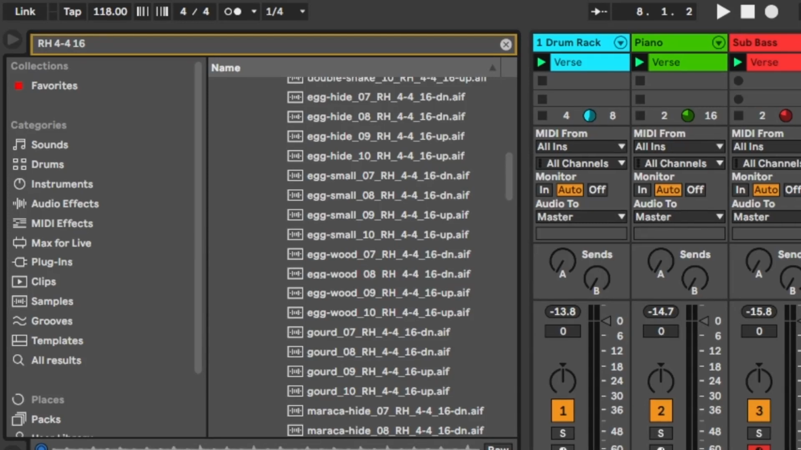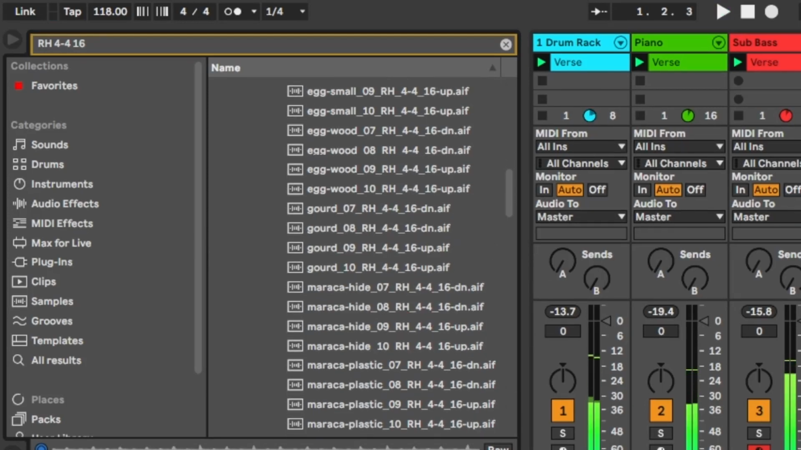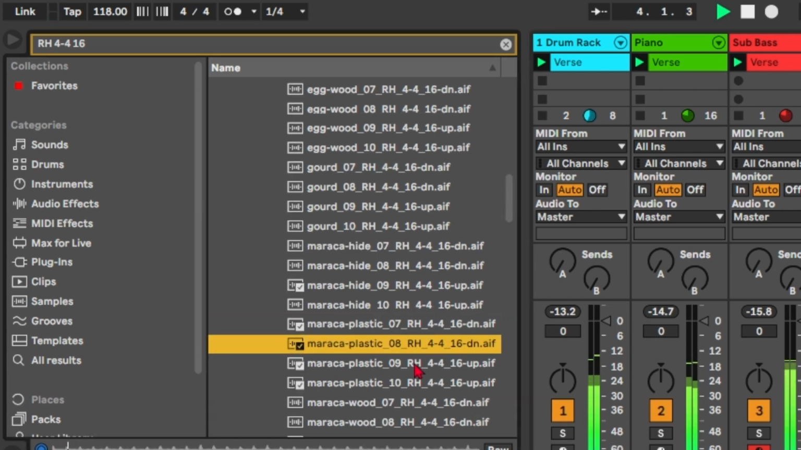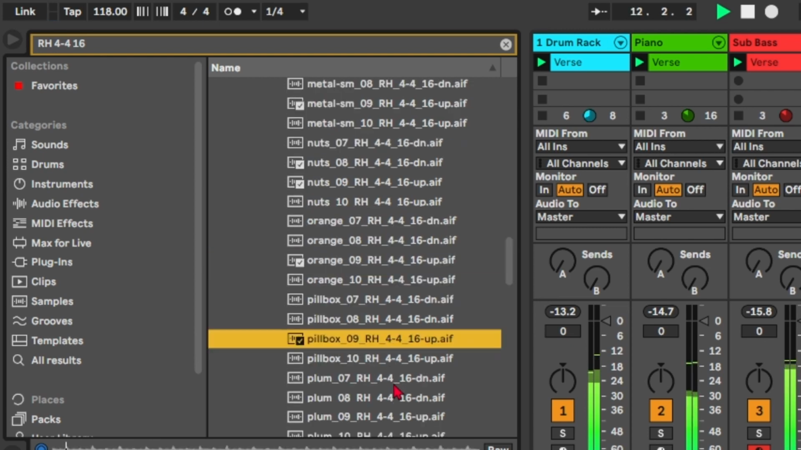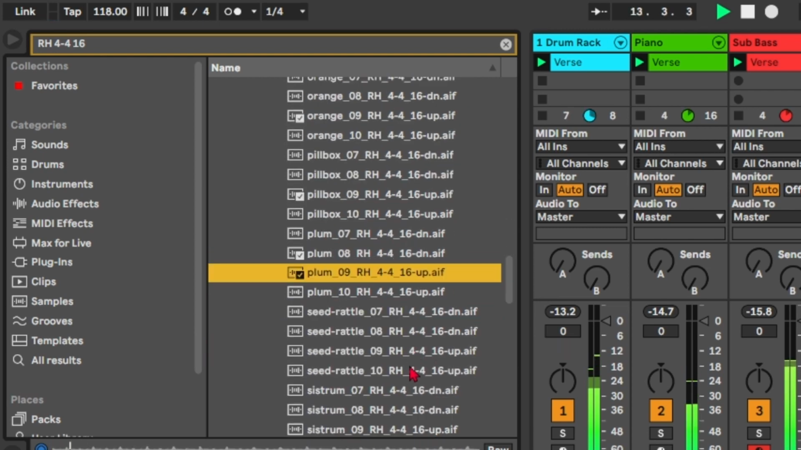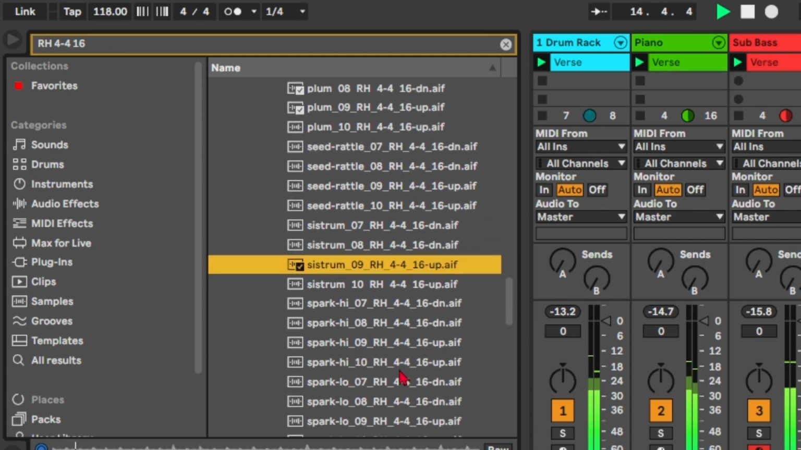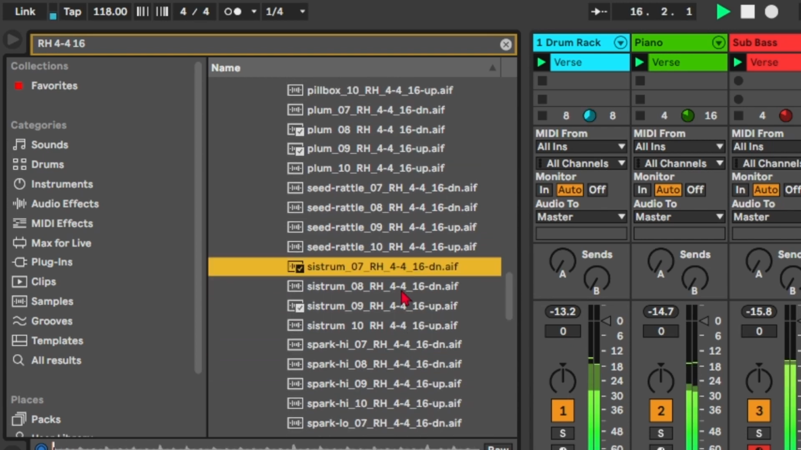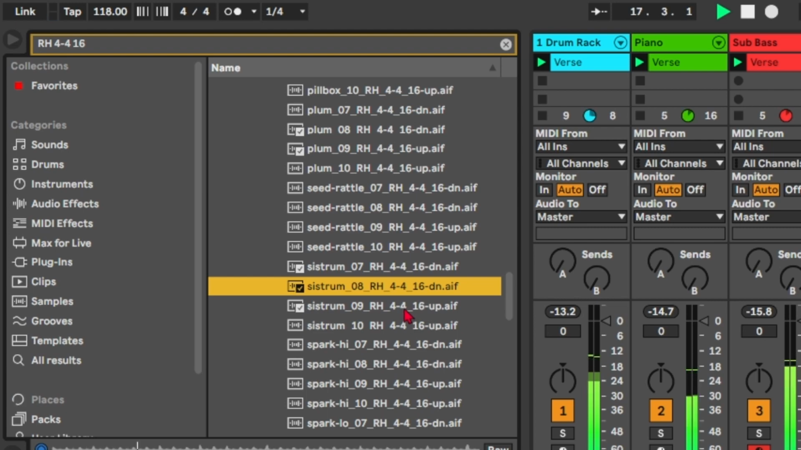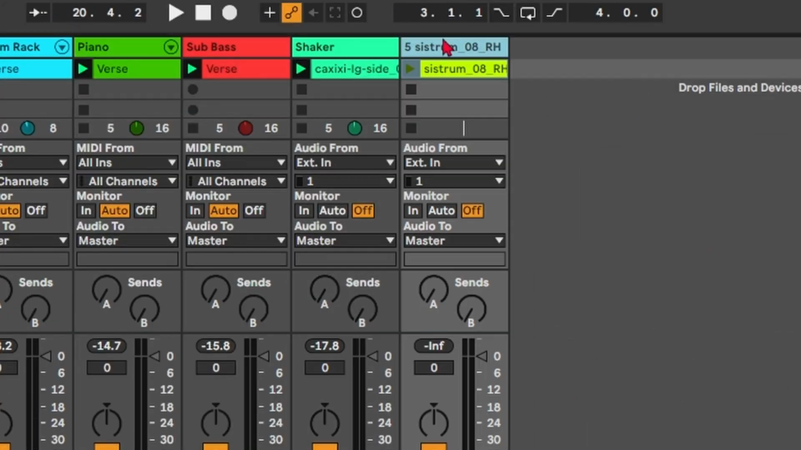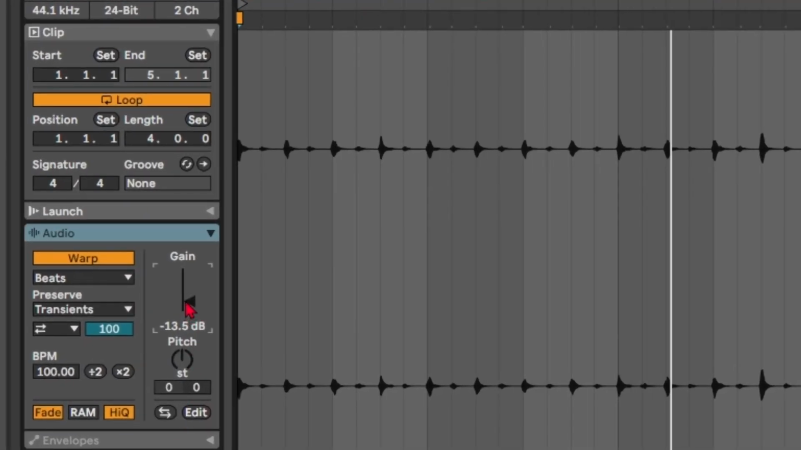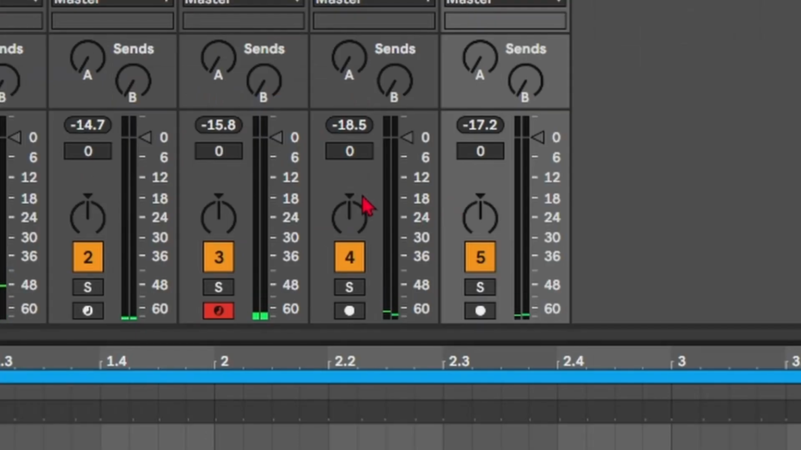I usually use 2 contrasting sounds. Right now we've got a soft one. Yeah, let's take this one. And we can pan the two, one left and one right.